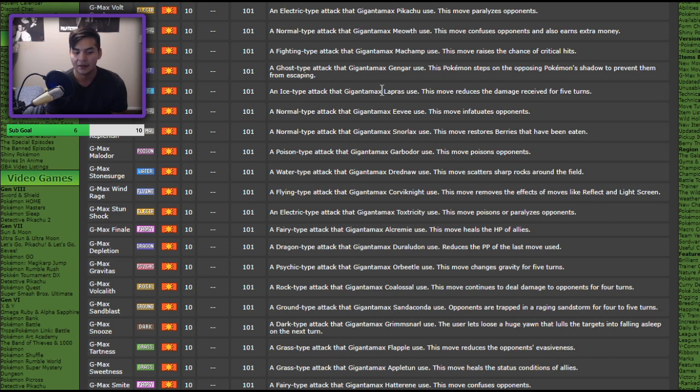G-Max Finale. Now this one's top tier. A fairy type attack for Alcremie to use. This move heals the HP of allies. I'm not sure exactly by how much. I think it's like 25%. Or if it's like a chunk of HP, sort of like Giga Drain. But just being able to heal your allies by going for an attack is really huge. And there's not much more to say about it in that sense.